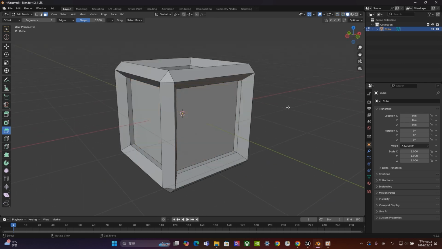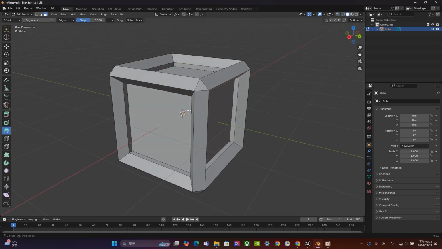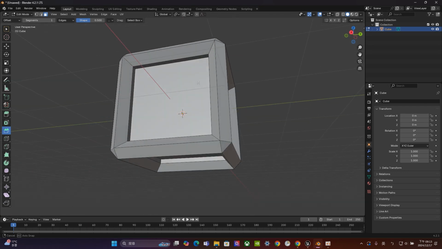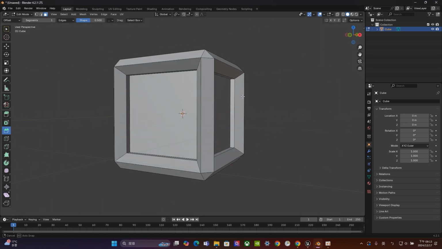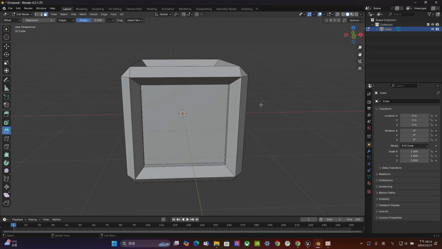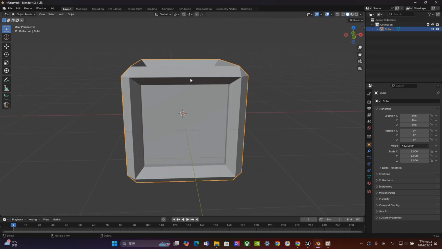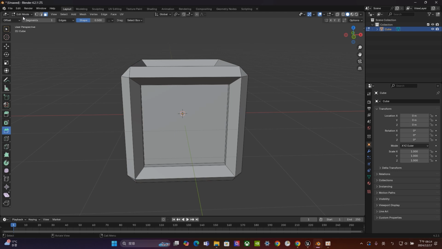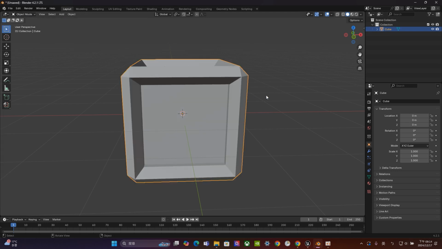Let's go to the shading mode. Let's take a look. So that's the box that I want to have, and I want to use this one to replace the crash rock. So once we have this one, you can press the Tab key, jump out of the edit mode, and go back to the object mode.